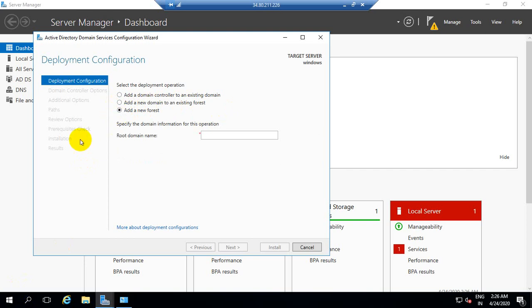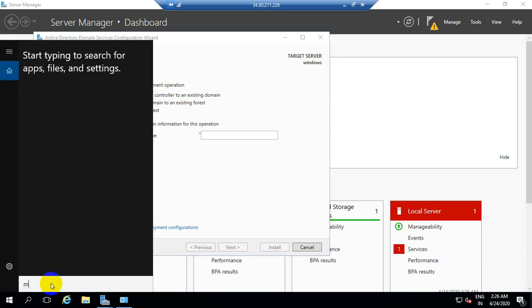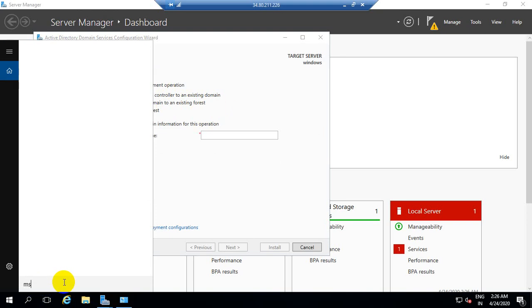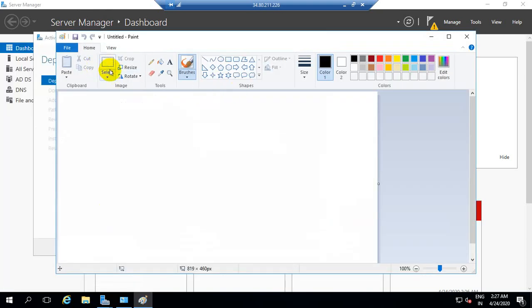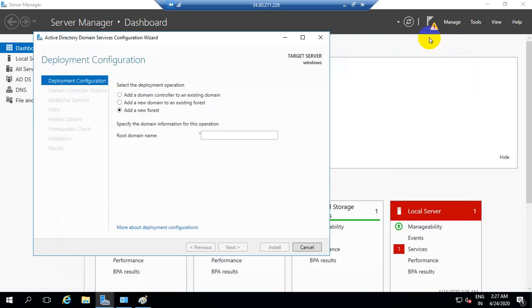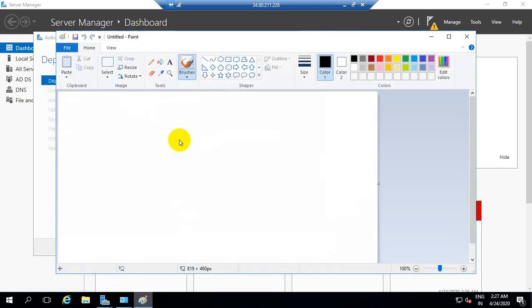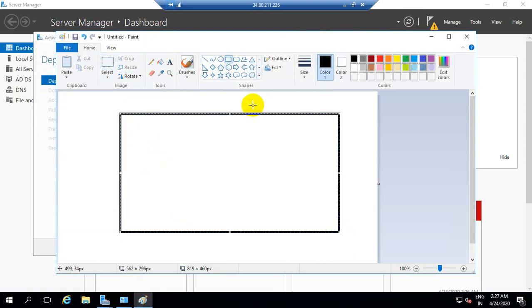So let me explain a little more about it. What is this add a new forest? Sorry, let me open Paint. See here, the first option is saying add a new forest. So what is a forest? A forest is a logical boundary where we can give any name with a dot.